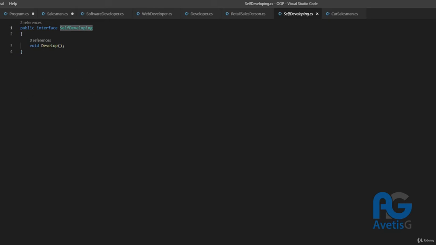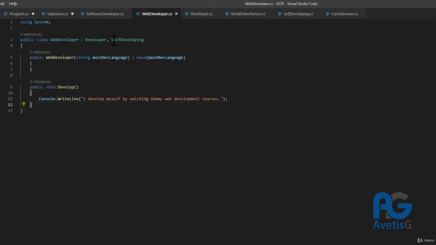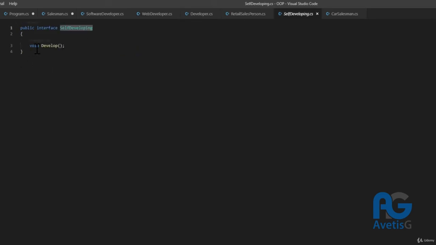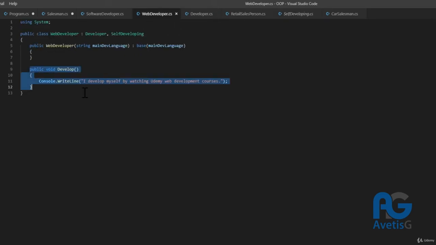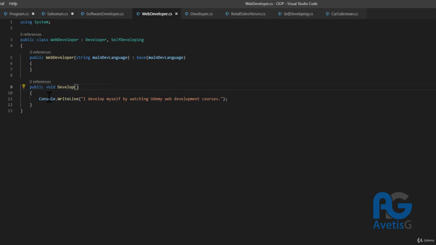So our web developer actually has a self-developing interface that it's implementing. And so it needs to have a develop method with the same signature that we see on the self-developing interface. So it's void develop. And if we come here, void develop, it's public by default, and it has its own definition. So we need to define that. We need to basically implement that method or property that we get from an interface in our child class.